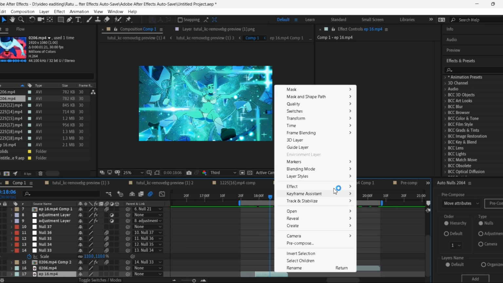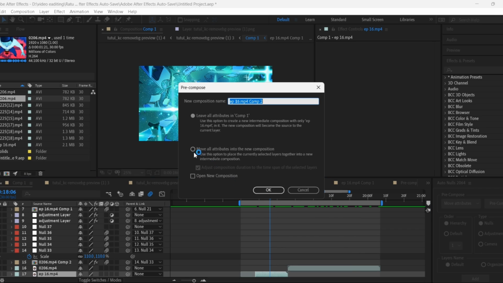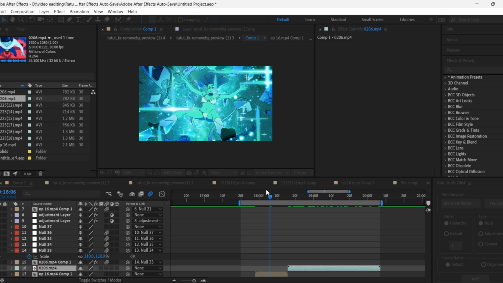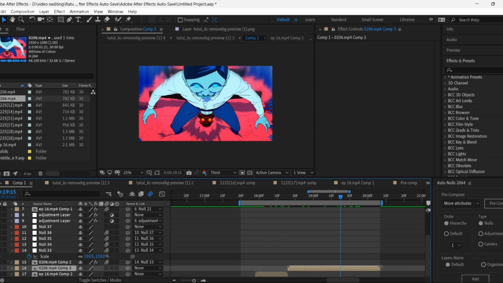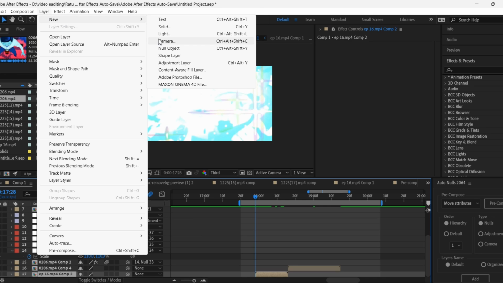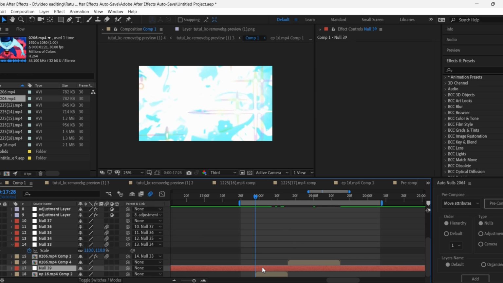You need to first pre-compose it. Right-click on the first composition and pre-compose it. First, we need a null layer and adjust it with the composition.